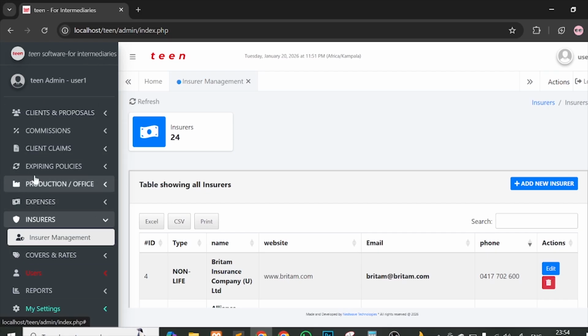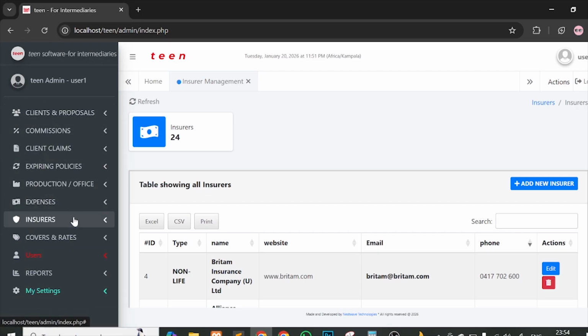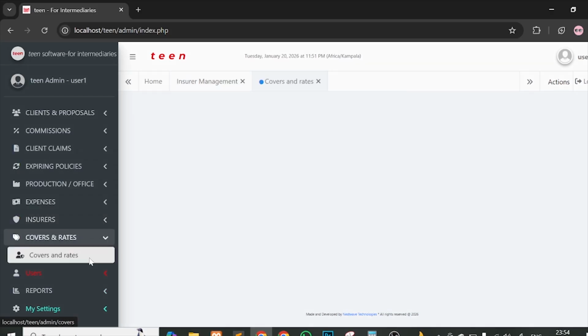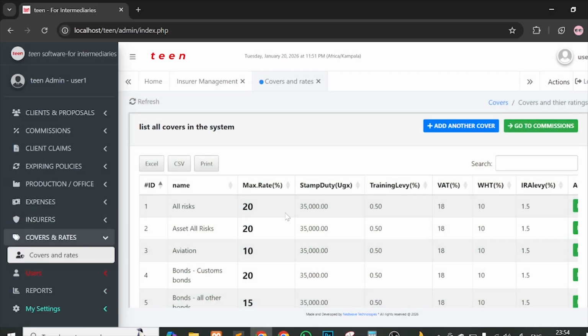This one is categorized for now to make it easier for you. Covers and rates. Here we have different covers. We have some default covers here, but you can delete or edit them. And just like I told you, it will have a name and the rate. These will help you calculate the actual earnings or commissions.